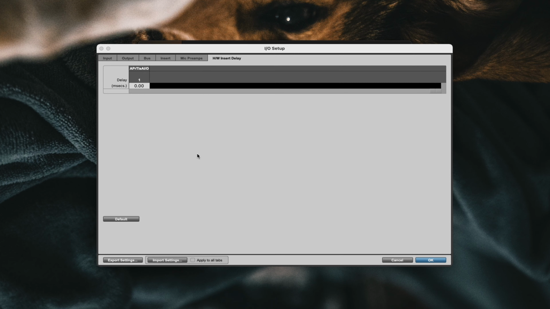And finally, the hardware insert delay is essentially where you can tweak the delay compensation in Pro Tools if you're using any analog hardware with your Pro Tools rig. For the most part, you don't have to touch this unless you're facing any kind of real issue. So this might be a little tricky. You will actually have to go and do the math to figure out how many milliseconds of delay that you actually have, and then you can compensate it here. But for the most part, you won't have to touch this unless you really have an issue.